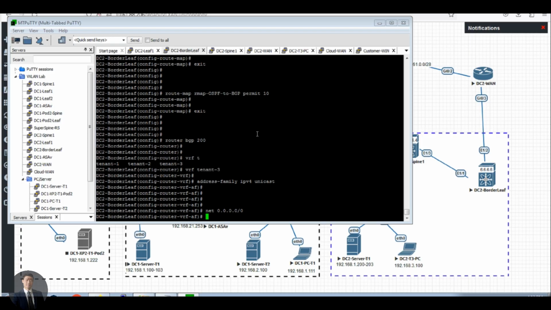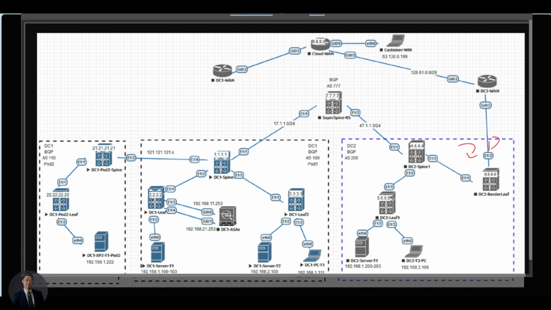Even though the default route is learned from the WAN, we still need to network the default route. Otherwise, it can't redistribute. So here we have a default route. We're gonna redistribute from OSPF to my fabric BGP, IPv4. We're gonna redistribute to BGP, but in BGP I still need to network it.